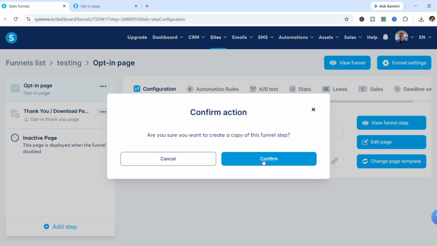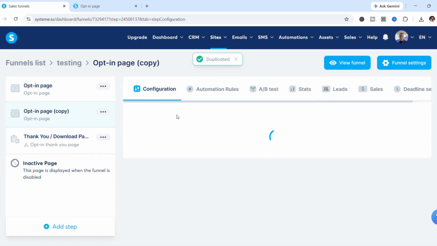Step 3. Systeme.io will instantly create a copy of that funnel step with the same design, settings, and content. You'll now see the duplicated step in your funnel list.